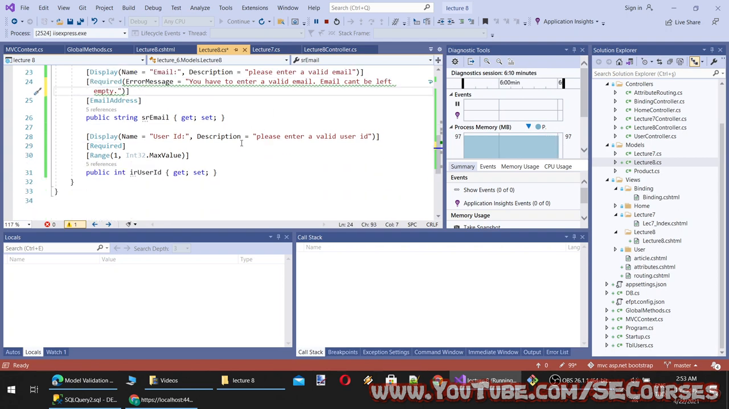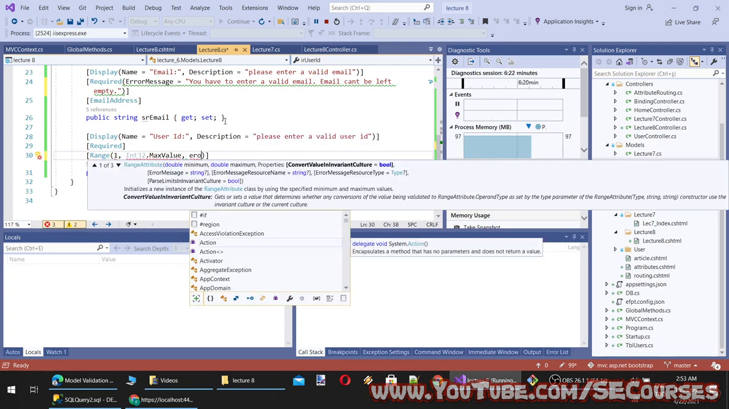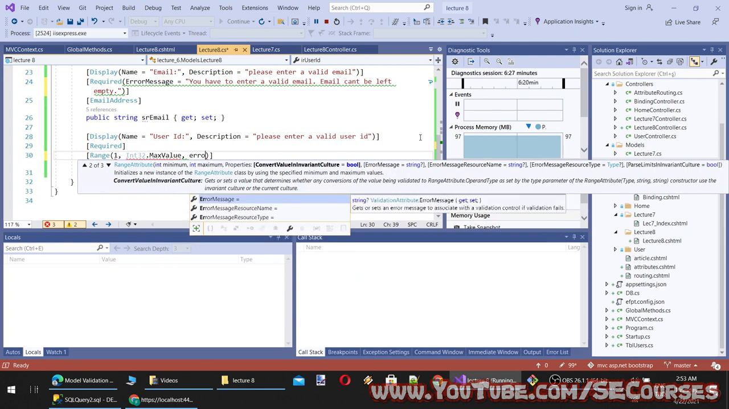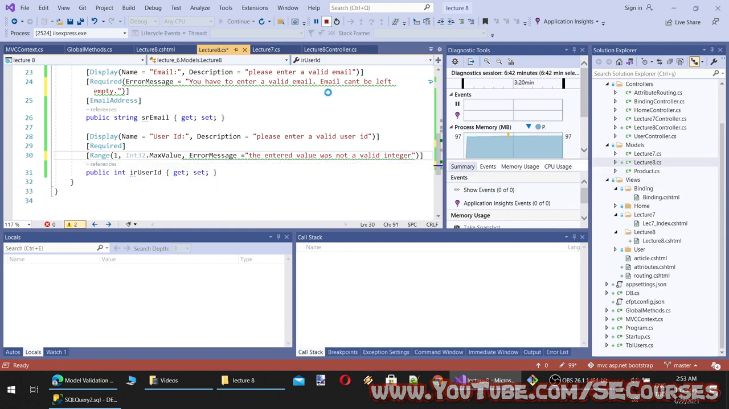Email can't be left empty. Or for example, let's add a message for range. How can we set it? I think from here. There's an error message like this: the entered value was not a valid integer, for example. Now let's retry.